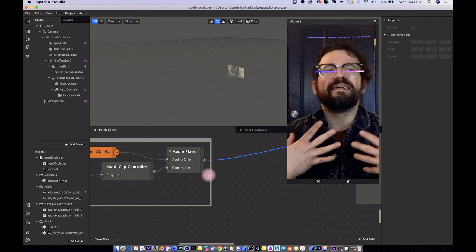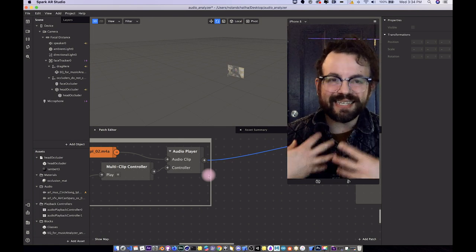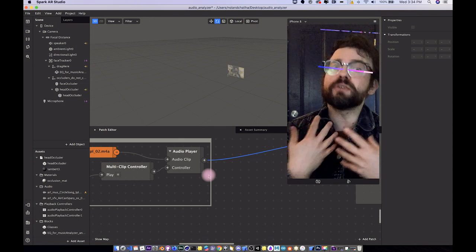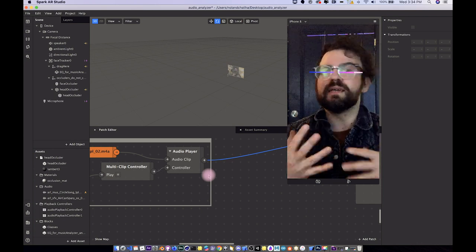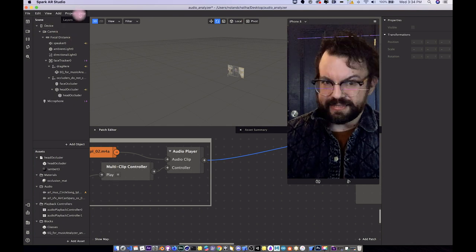So first, let's just understand the mechanics of setting it up, because that's what most of you are here for. You're not here for the technical rundown of how it all works. So this is how to set it up.